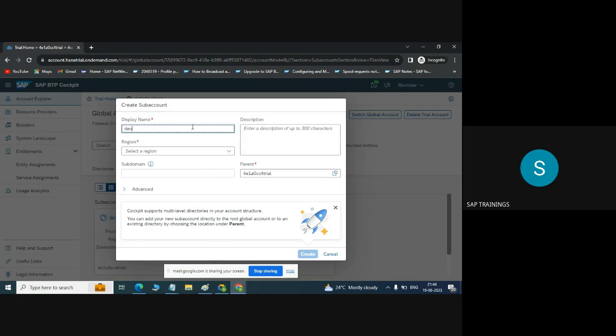Suppose I want a development sub account. I have created the development sub account here. So what is the region here? It is where you want to deploy your services, either on AWS or Azure cloud. Region means in which region of AWS, or in which region of Azure, you are going to deploy your services.